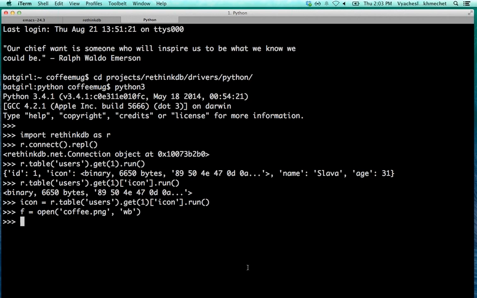Okay, we've opened our file, and now I'm going to say f.write(icon). So the binary data that we got back, we can just write straight to a file. You see that we wrote a little over 6,600 bytes. And now I'm going to close the file. So I'm going to say f.close, exit the Python interpreter. And now let's see how this works.